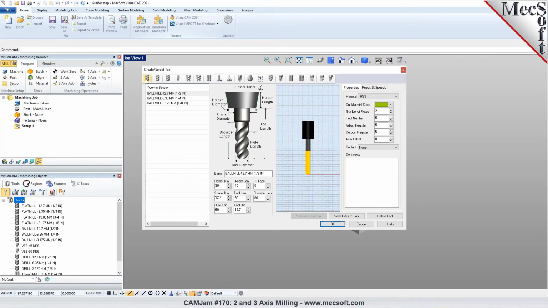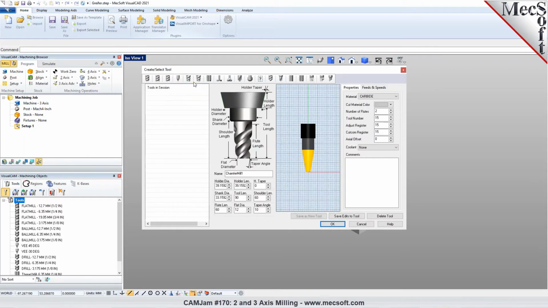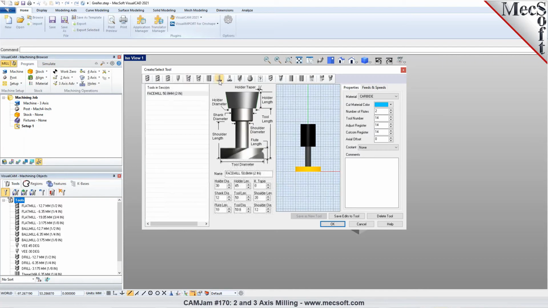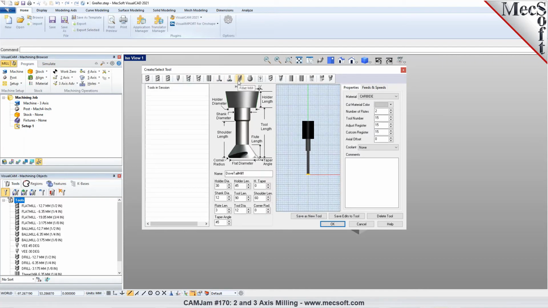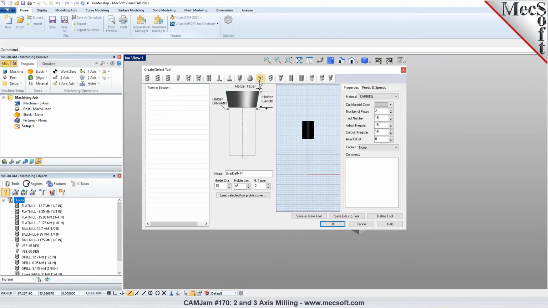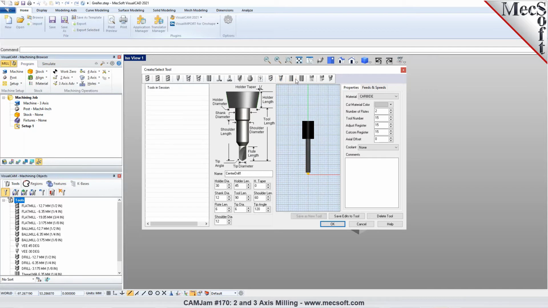So we support different tool types, starting with ball mill, flat mill, corner radius tools for engraving, chamfer, taper, thread mill, face mill. We have dovetail tools, fillet milling tools, lollipop cutters, form tools, or user-defined tools where you can model the tools. And then, of course, you have tools for drill, center drill, reamer, tap, bore, and reverse bore.